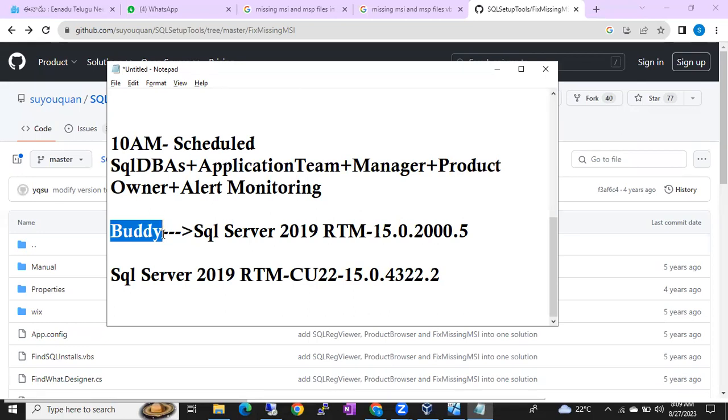No, what is the use? Before patching only, they have to check what updates you're applying, and whether that update is compatible with this application or not. They have to internally check that. There are some old applications that don't support the patching. What is the problem? Their application is not compatible with the latest SQL Server Service Pack or latest updates.